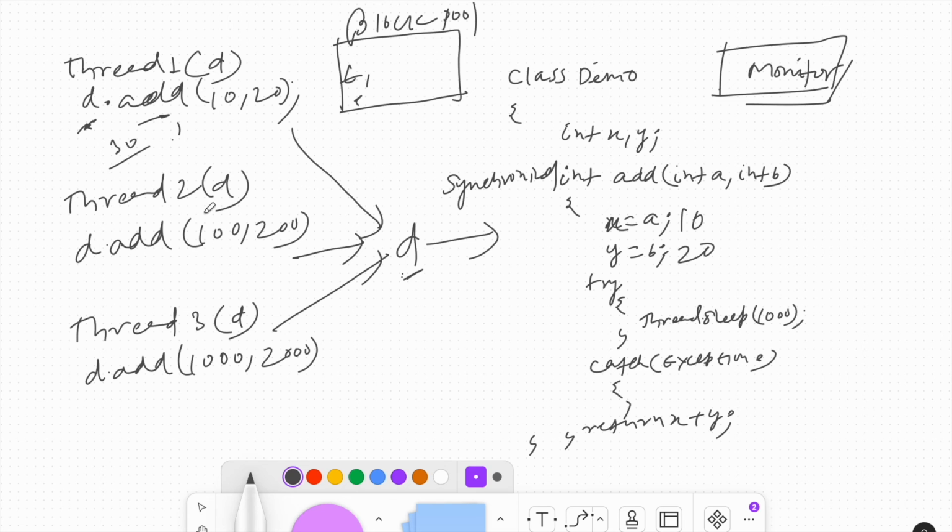Now T2 has the cycles of the processor. It will also get the monitor of the object, and then it will go here and update this x and y with 100 and 200, and then it will go to the block pool again. Now in the meantime, thread 3 has got the cycles of the processor. Now it will try to execute this d.add method, but it won't be able to because the monitor is still with T2. It can't execute d.add because the monitor is still with thread 2, and thread 2 is in the block pool.